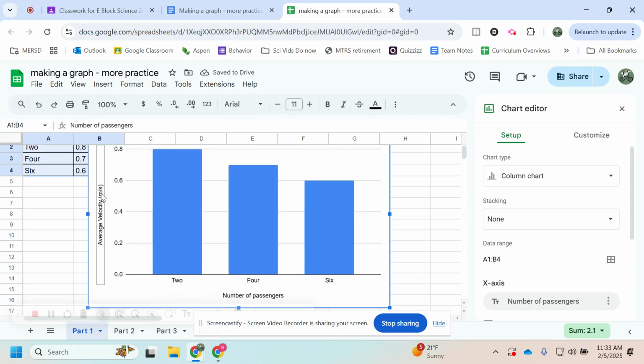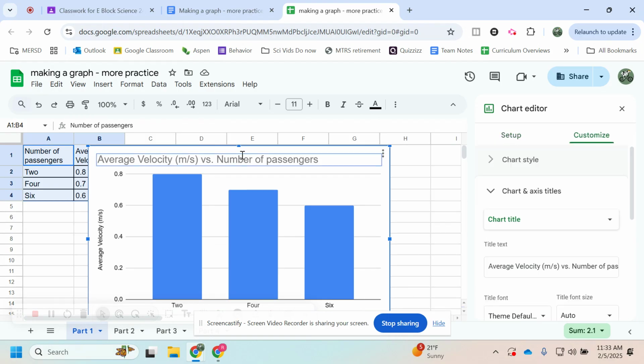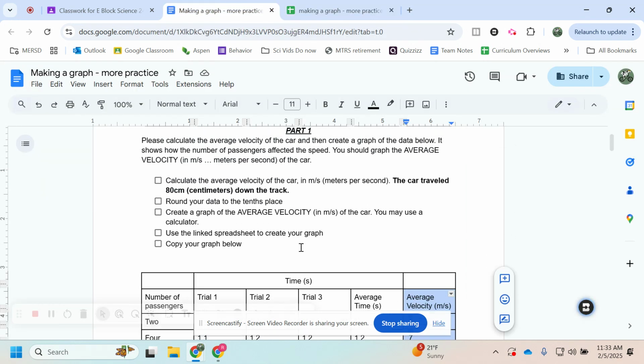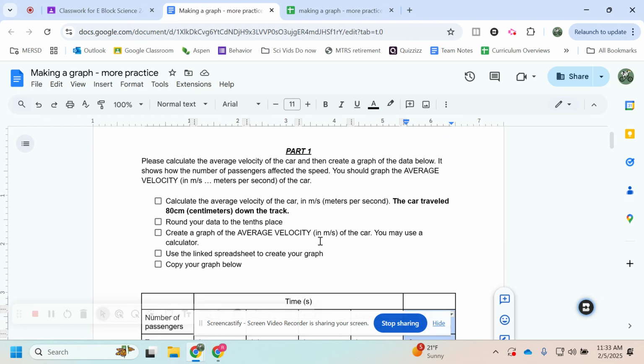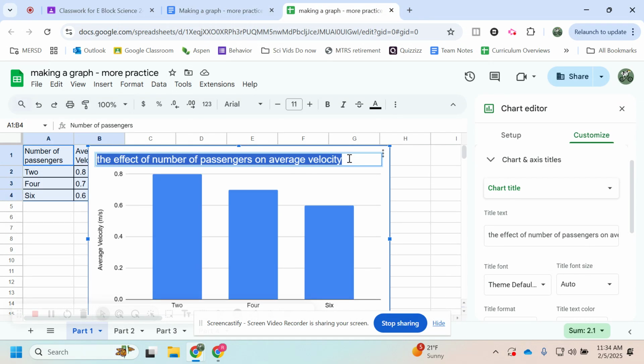We've got average velocity, meters per second, number of passengers. We're just going to change this to the effect of number of passengers on average velocity. Then we can go and check and see if there's any more details that we want to add. Right? No extra details. Right? You could say, "Ooh, down the track." We could add that in because it was over there. Plus, down the track.